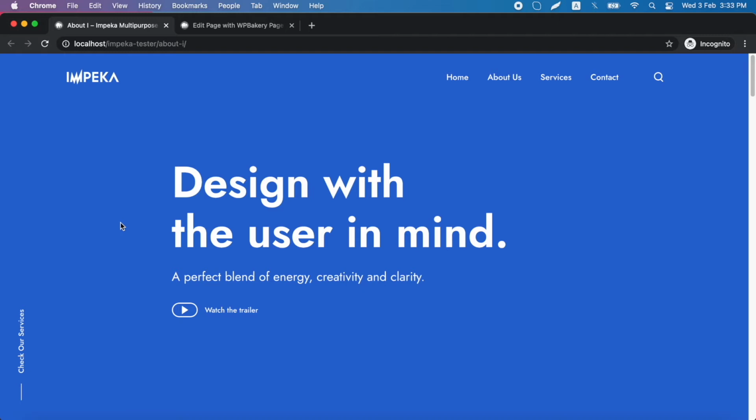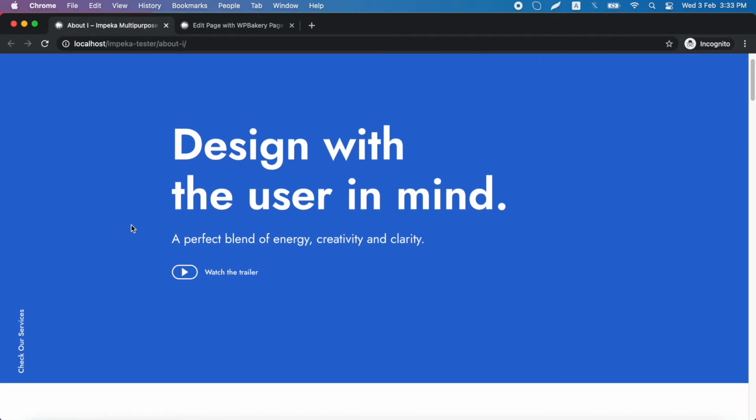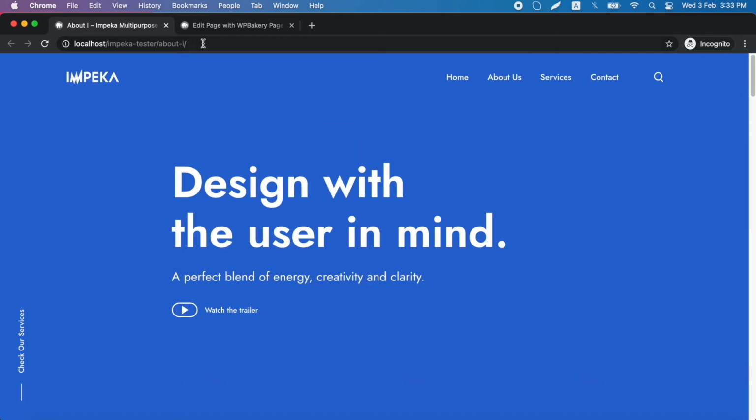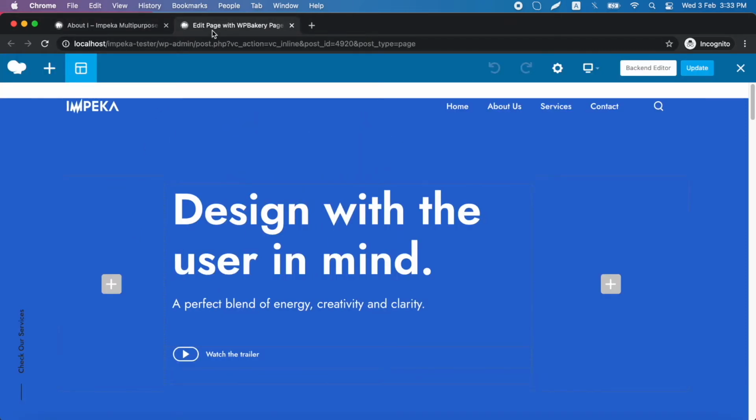Let's see the row background options in Impeka. We will try to change the background on this row. So we switch to the next tab where we have opened the front-end editor of WP Bakery Page Builder. And we go to edit this row.